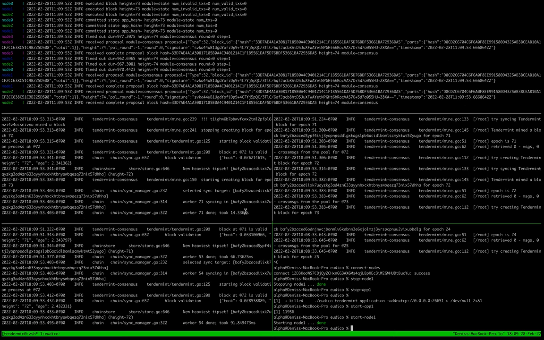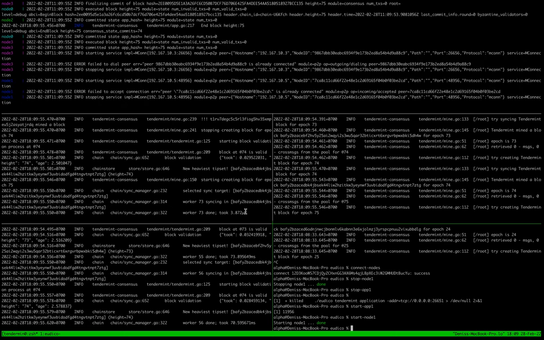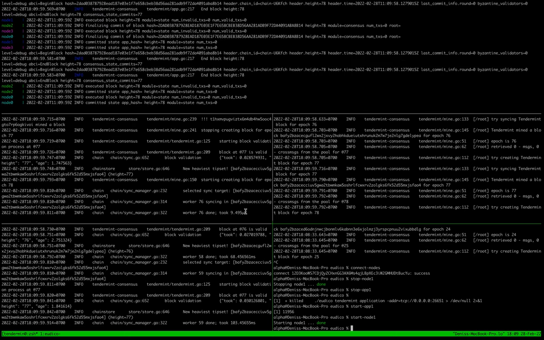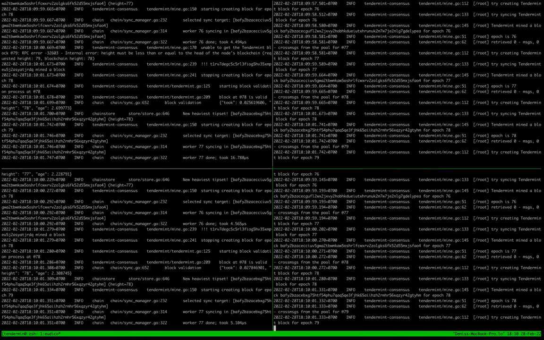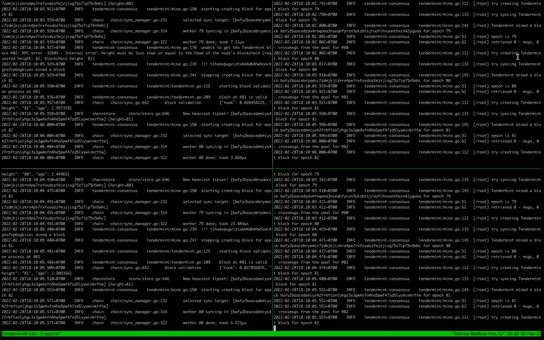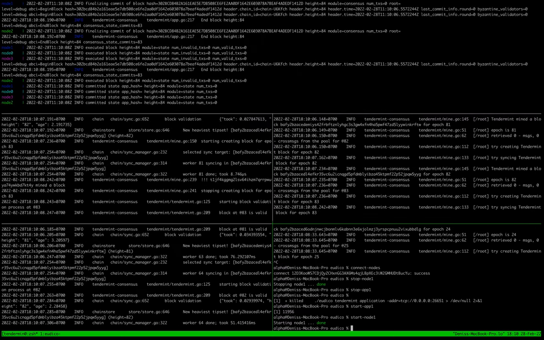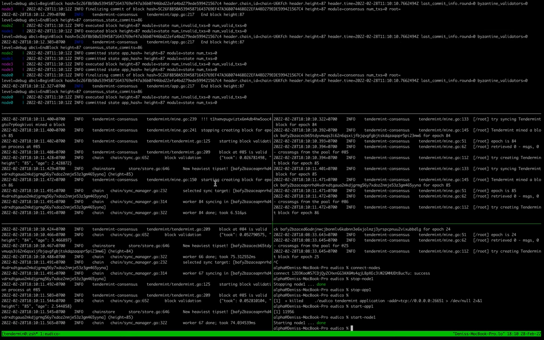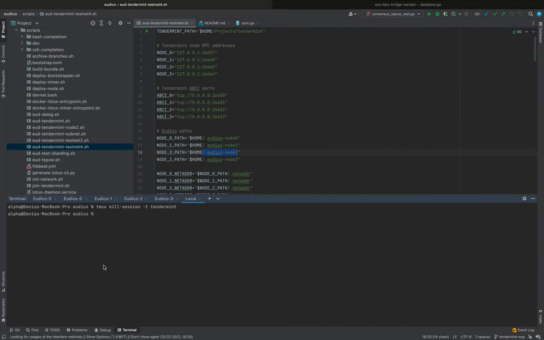Okay, and now let's check that all nodes work. We see that the heights are the same. Now let's try to send some messages.